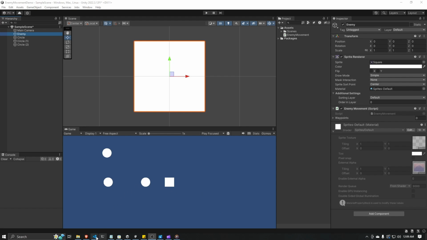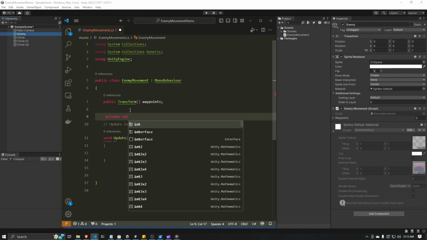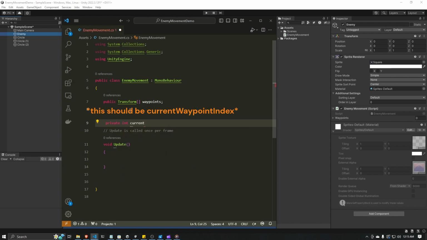Let's go ahead and bring up our script again here. So the first thing we need is a reference to the first element or the first waypoint in our transform array. So let's go ahead and create that. We'll create this as a private int. And let's just say current waypoint. Okay, and for now we're just going to leave that as 0. And remember, in coding, our counting always starts with 0. So that's going to be the very first waypoint.